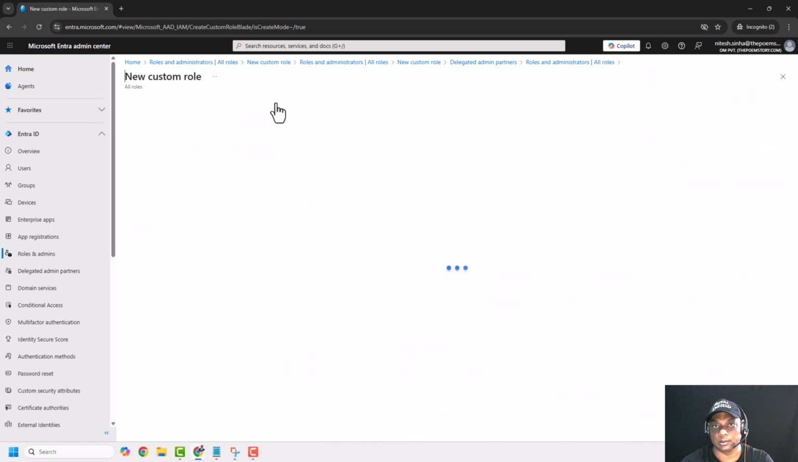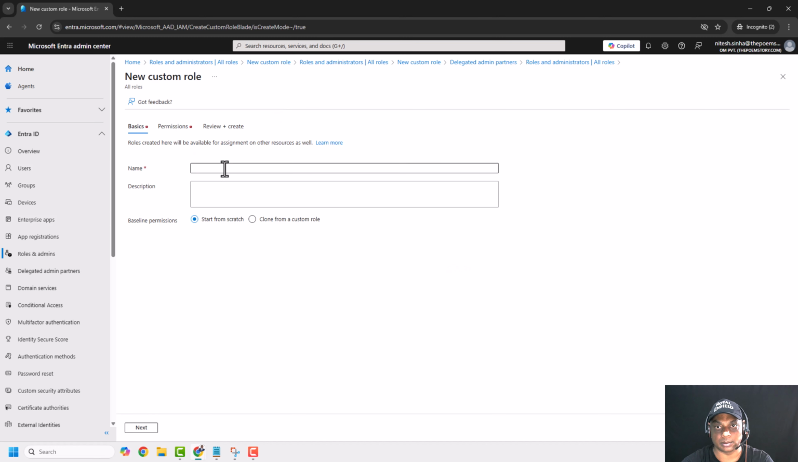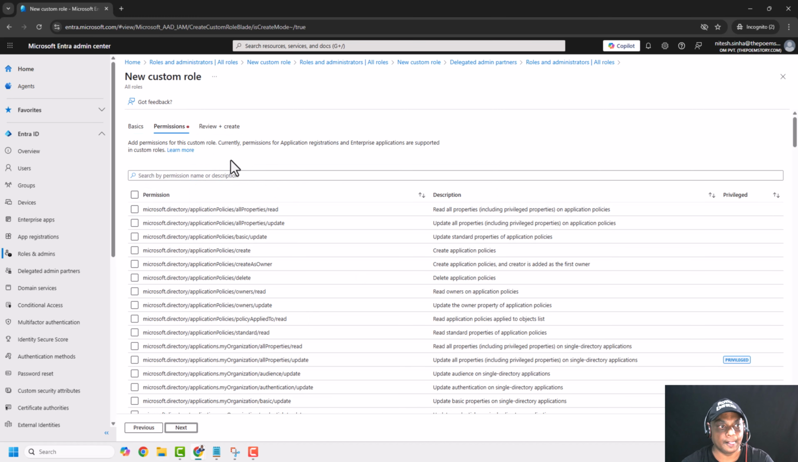And new custom role, we will name it app registration demo 1 maybe, and we'll put the description as custom role demo for app registration. All right, we will start from scratch. We can go next.